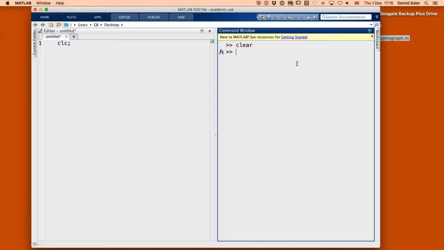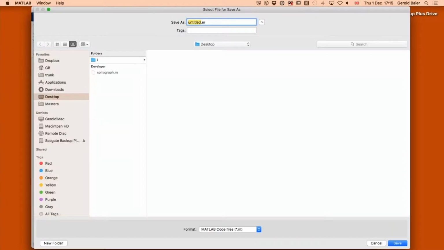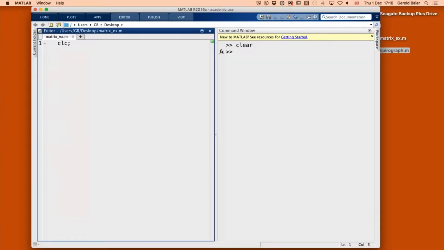The first thing we want to do in our plot, I'll save it. This takes a short while, and we call it matrix exercise. To save it, I keep it here on the desktop, and the first thing that we want to do is generate a matrix.